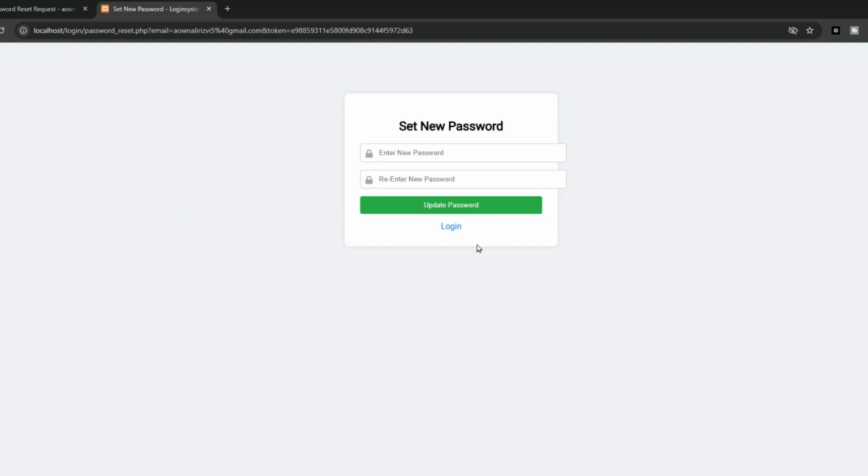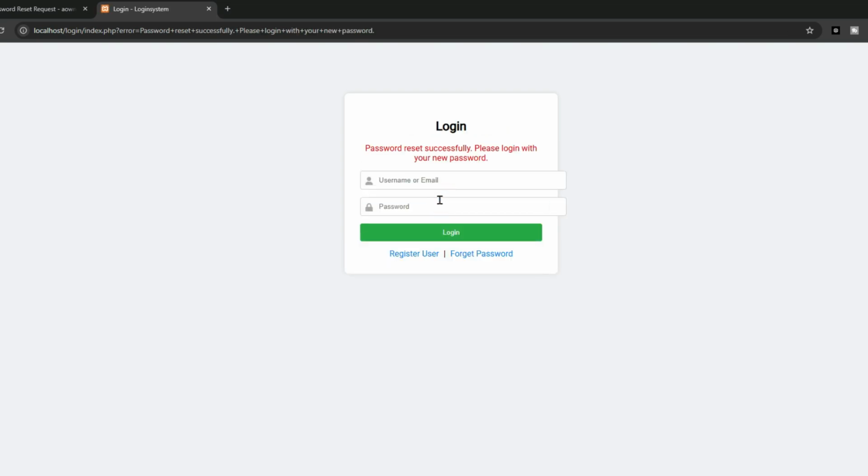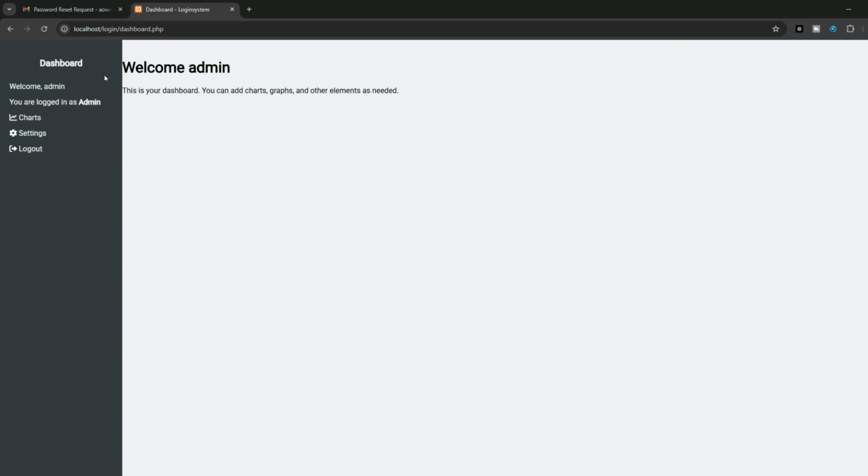So now I am redirected to a new page where I can reset my password. Let me create a new password here. Click Update Password. So the password is reset successfully and we are redirected back to the login page. Now let's try to log in with the new password. And there you go. So the reset password feature is also working correctly.